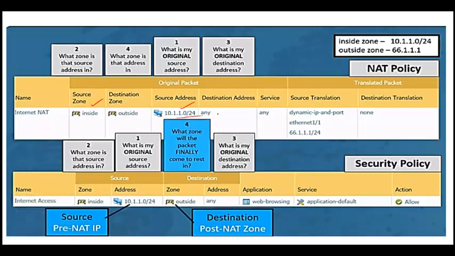And how do you know what zone? It depends on to which address you map. I'm mapping to 66.1.1.1, which is in the outside zone. That's how my outside zone is determined. The destination zone is outside. After the third question, you ask the fourth question: what zone is that address in? Which address is the mapped address? It's in the outside zone, so I put outside. This is not a destination NAT, this is source NAT.